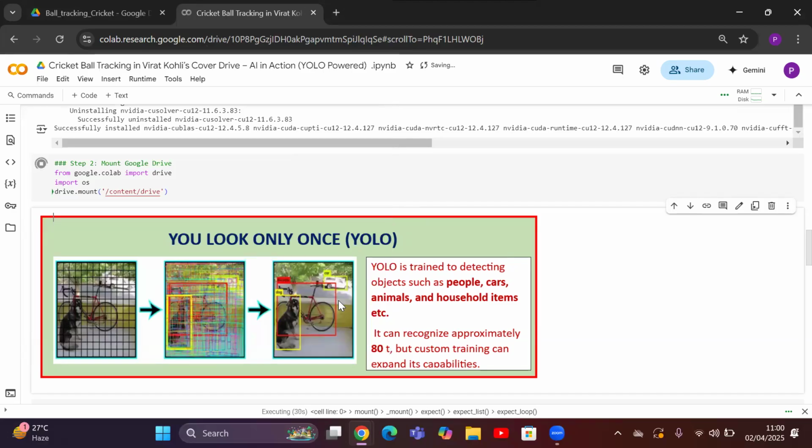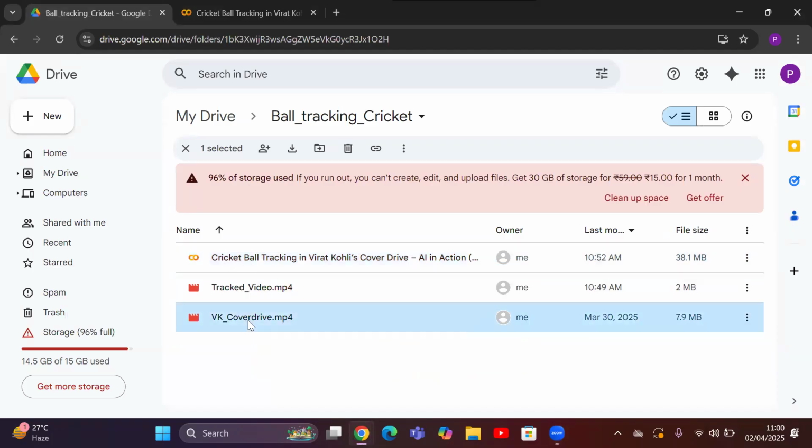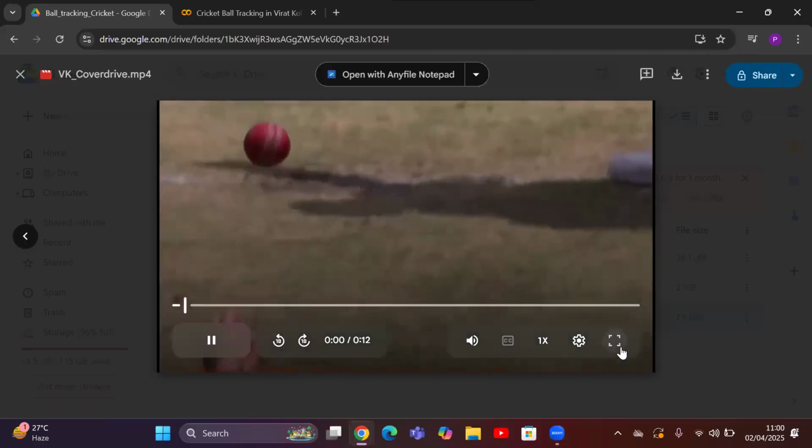After the Google Drive mounting completes, we will be running our video, which is the raw video available with us, where we are going to track the ball. So this mounting is completed. Now we will be showing the video, which is nothing but Virat Kohli's cover drive, which is available here. Let me run it here and we'll be playing it in full screen mode.